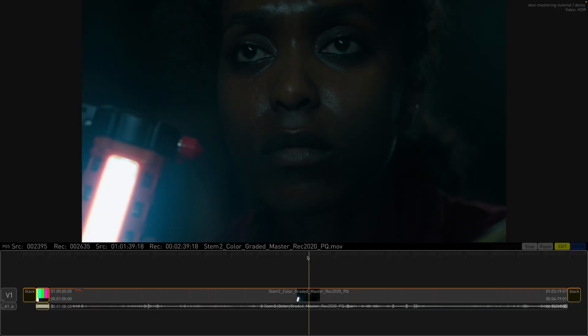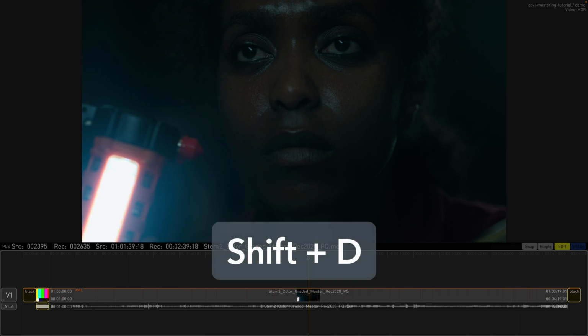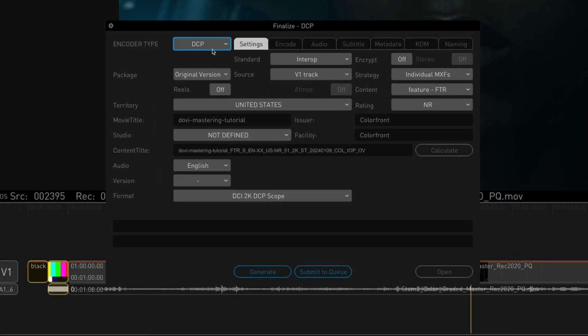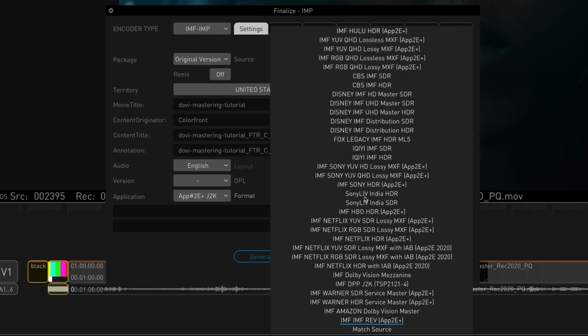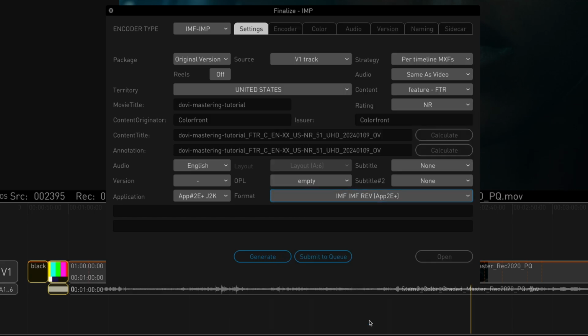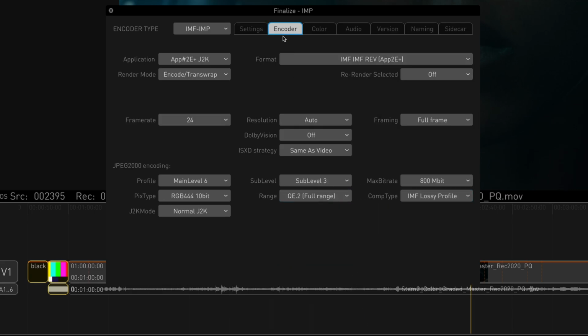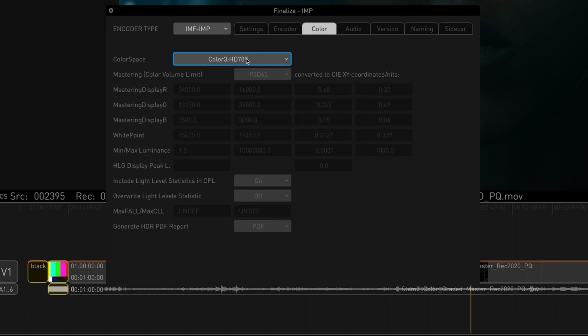To create an IMF deliverable, open the IMF Finalize window using Shift-D shortcut. There are several IMF presets available for common studio deliverables. For this demo, we will select a generic IMF encoder preset. In the encode settings, turn Dolby Vision on to encode the metadata in the video track. On the Color tab, set the color space to Rec 2020 HDR.